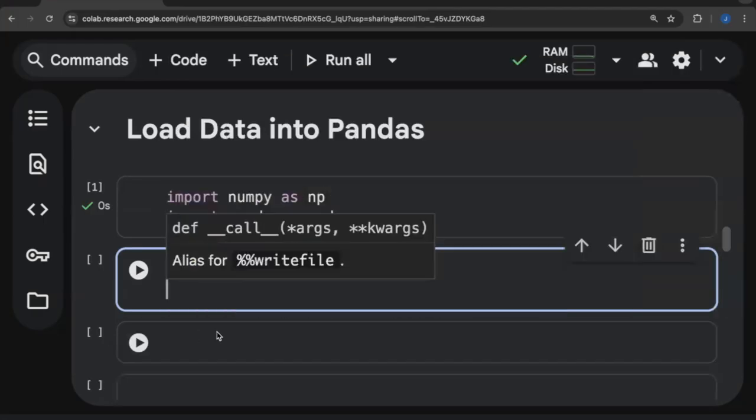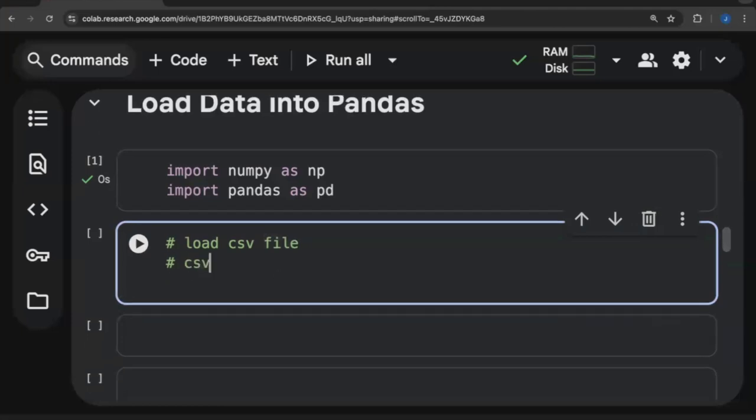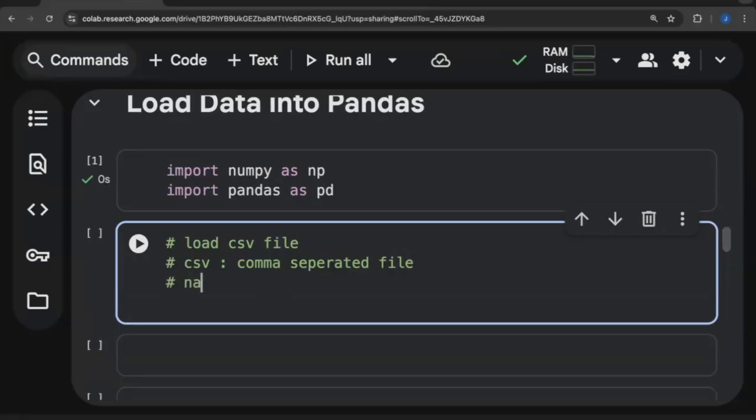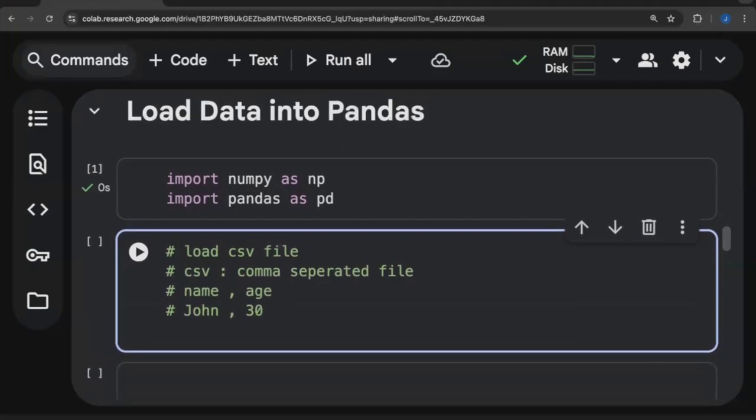Okay, let's say for example you have data which is already present in a CSV format. CSV means it's a comma separated file. It's pretty much similar to your Excel file, but it stores information in a comma separated format, something like this. See, it stores like this: name, comma, age. So when I say name, it will store it like John, comma, 30, something like this. Okay. So now the question is how to load data.